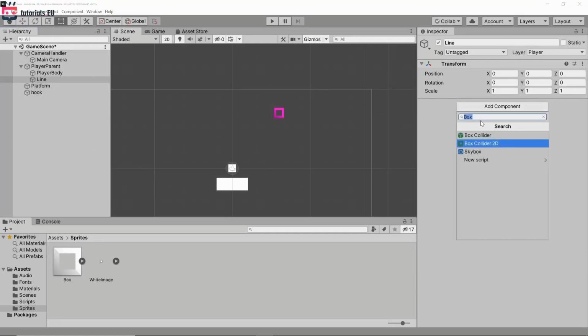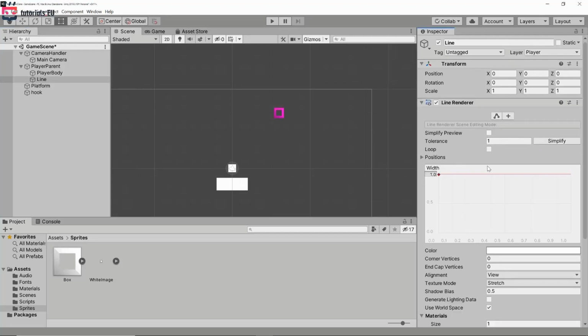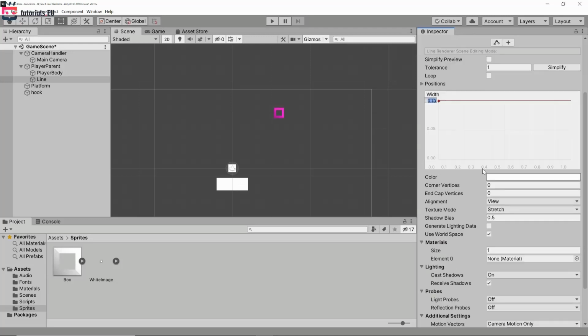And now I'm going to add a line renderer. So you can see here, Unity offers me this option to create a line with a line renderer. And I'm going to set the width of this line renderer to 0.1. So instead of being 1, I want this to be 0.1. Okay, so here this little value, you need to click in it and you can then change it. So now it will be significantly thinner.